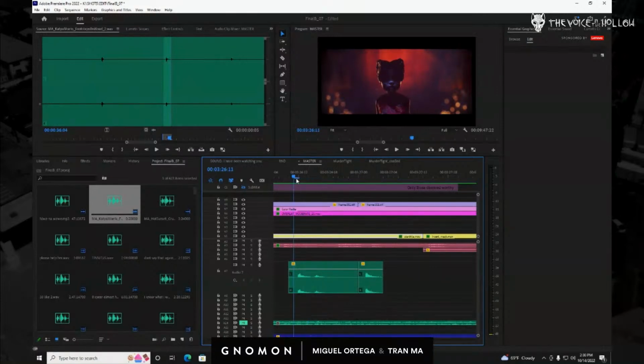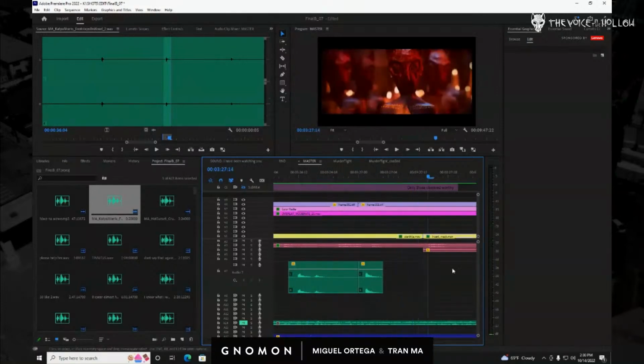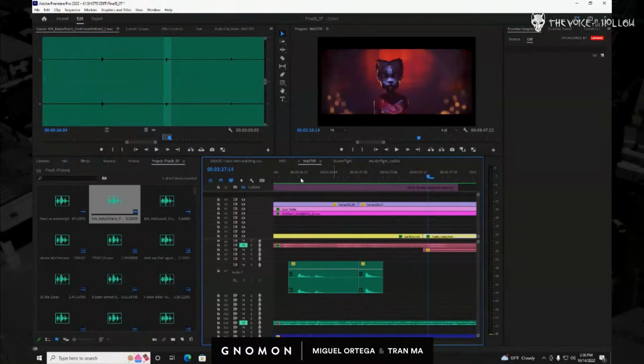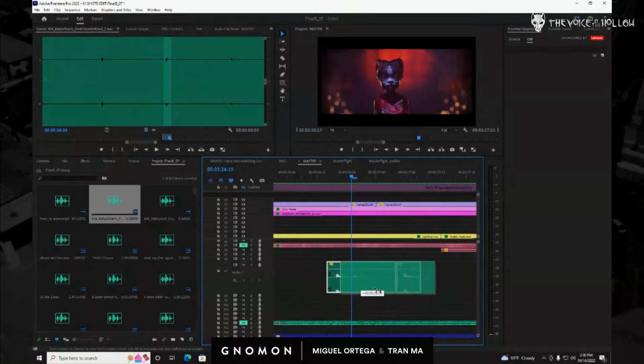Let's see how that does. I'm going to find the guy talking right there, and let's just mute him for now. So you can see that other step does not line up. So, boom. There.